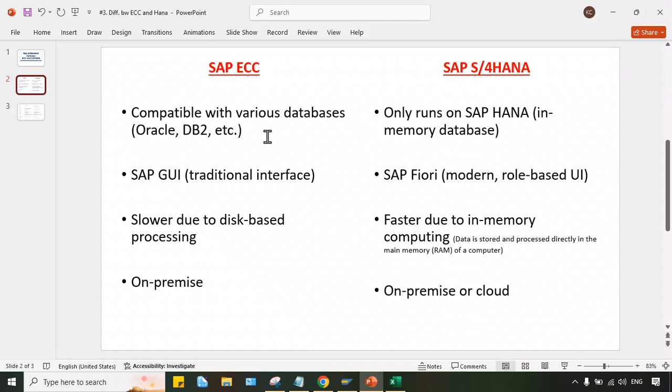If you talk about ECC, I'm talking about the database: it is compatible with various databases. When you talk about the ECC version, SAP did not have its own database. That's the reason the client can use any database.